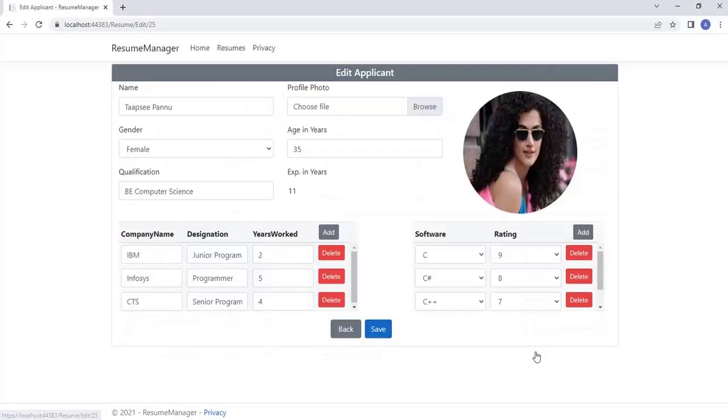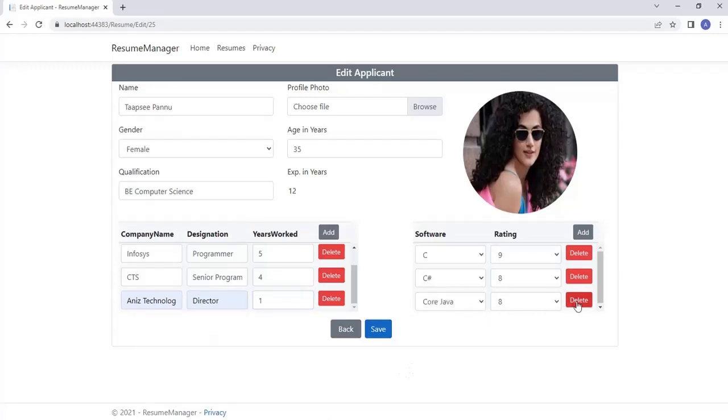Then open the record in the edit mode to cross-verify the record details. Here, I want to check the edit functionality. So I am adding one more company to our experiences summary grid. Then let's delete C++ from our software rating grid. Okay, now let's click the save button to update the changes back to the database.